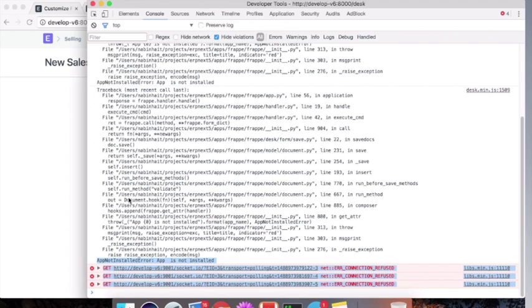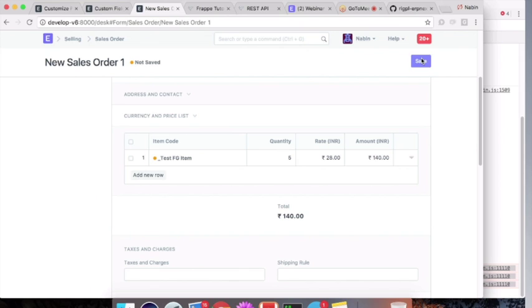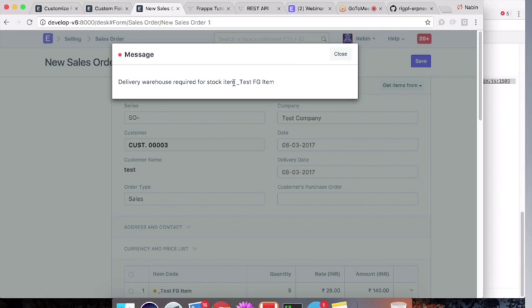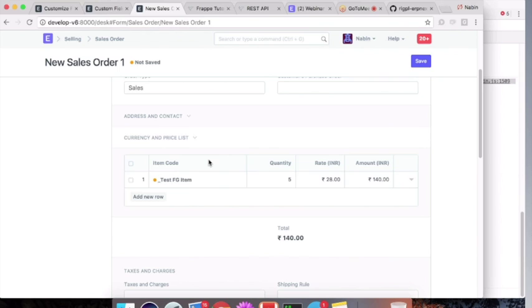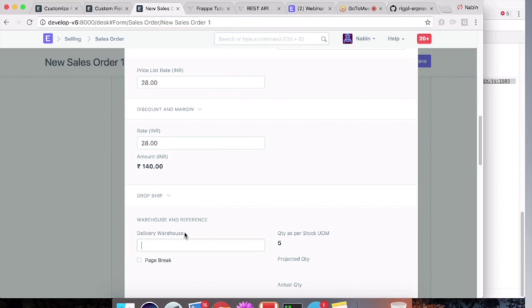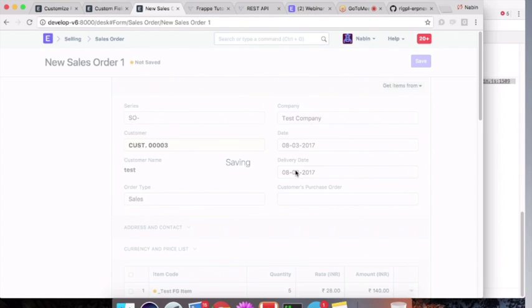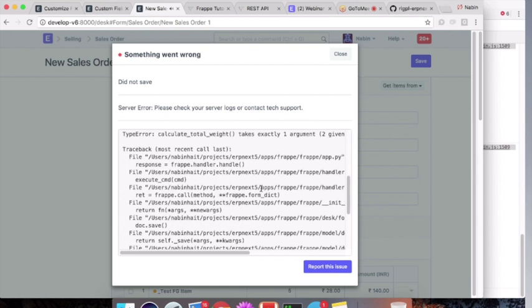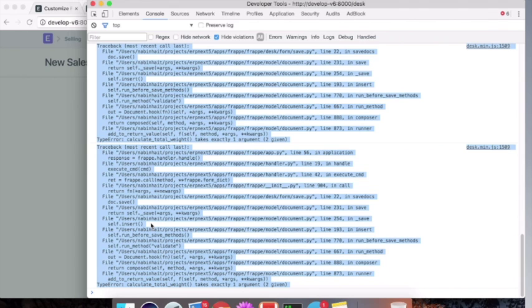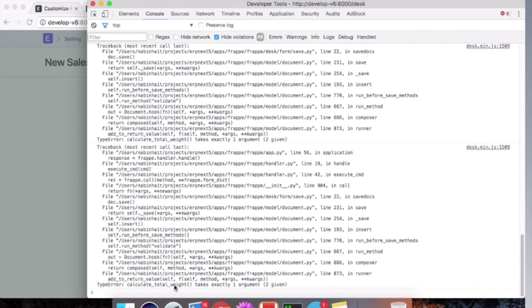Okay, delivery warehouse required for stock item test FG item. So I have to mention a warehouse. Okay, let's save it. Wow, I got another error. So this is good, because this error is coming from my new function. It says calculate total weight takes exactly one argument, two given.